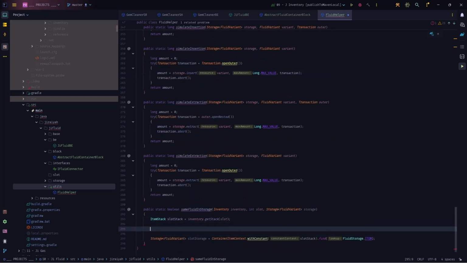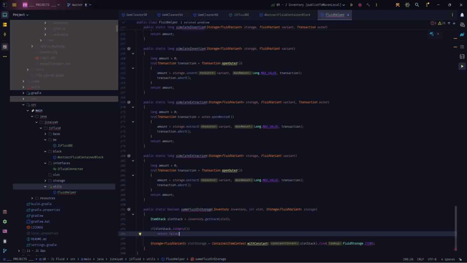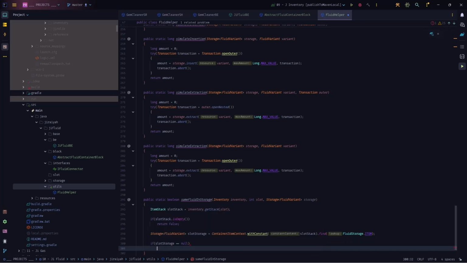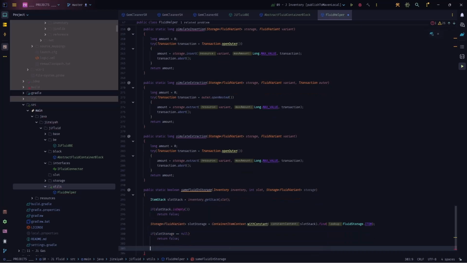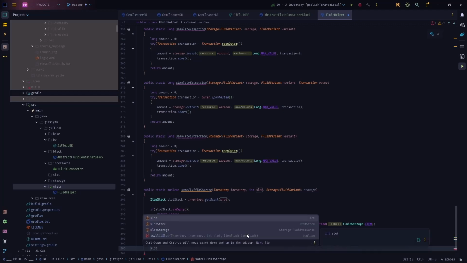Before I go forward, if the slot stack is empty, return false. That's something that we need to check. If the slot storage is null, again, return false. We want to loop through both of them. Do we have size on the slot storage?